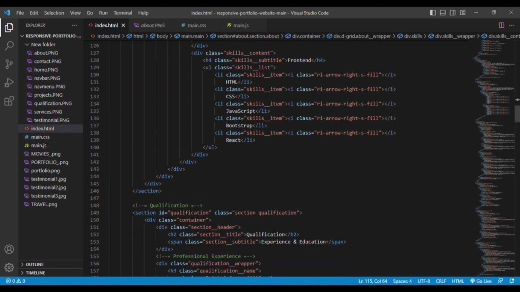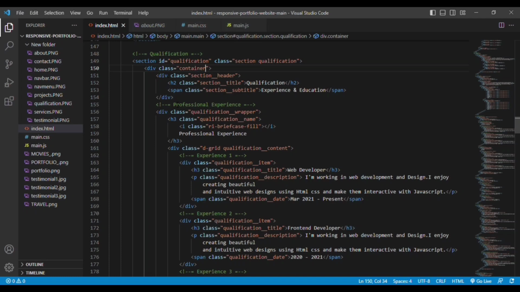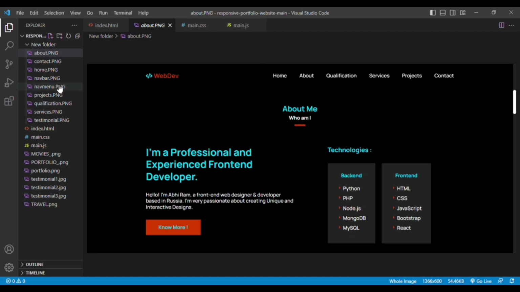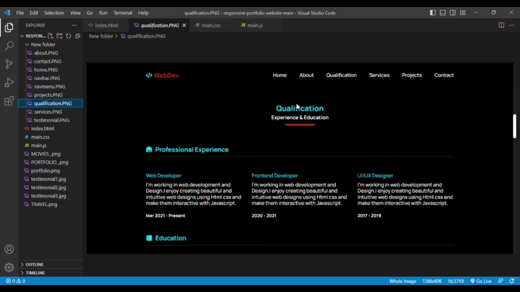We can go to the qualification section. This is the qualification section, and we have the main div, that is the container div. Then we have the div for heading, that is section title and section subtitle, which we have already seen for the above section, and you can see the same thing is for the qualification section. That is nothing but qualification for the title. Then we have experience and education in the subtitle.